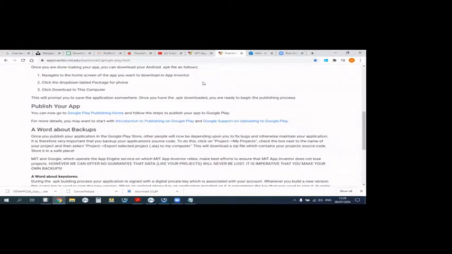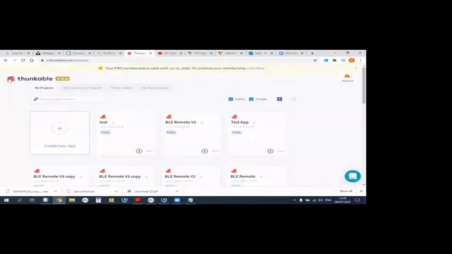Yeah. Depending on whether you're Apple or Android, you go to the store, type in Thunkable Live, and you'll see it. It looks like this. Can you see that little image there? Yeah. Or this, and you just download that onto your phone.